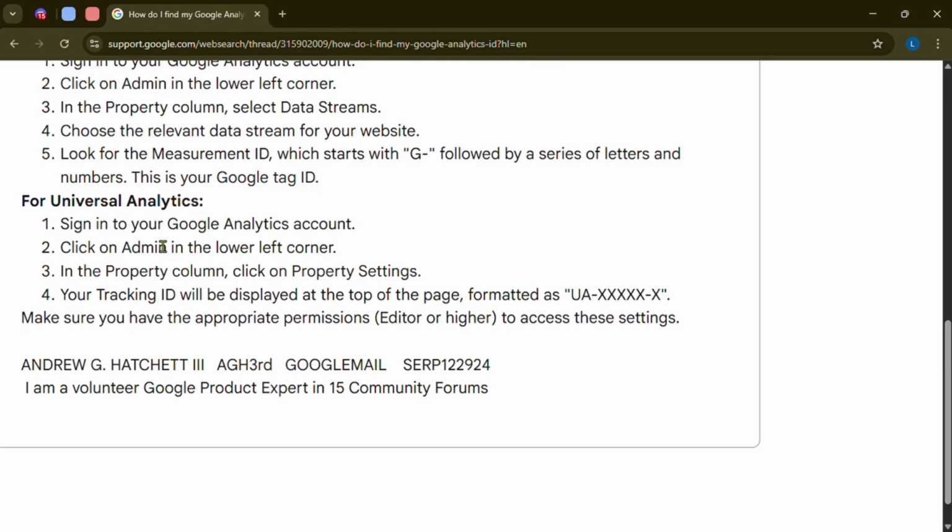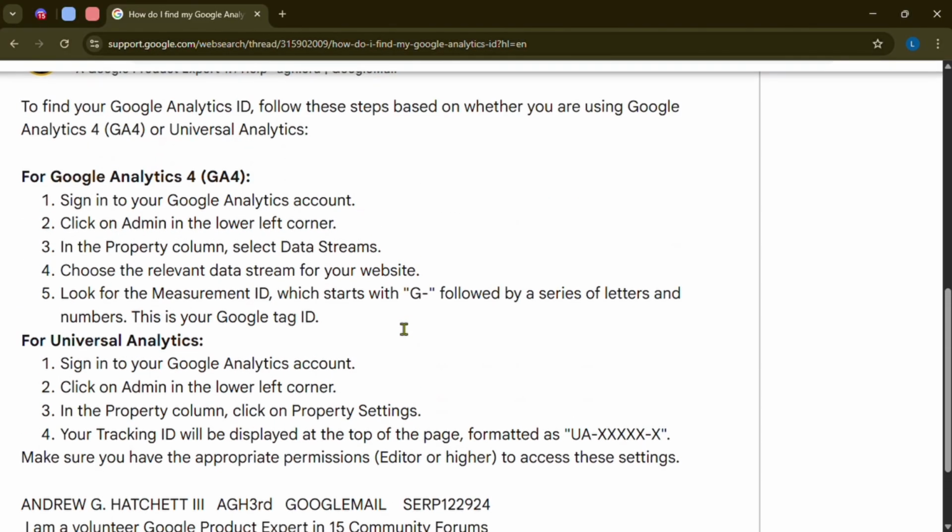For Universal Analytics, sign in to your Google Analytics account, click on Admin in the lower left corner. In the Property column, click on Property Settings. Then your tracking ID would be displayed at the top of the page, usually formatted as this one right here. And make sure you have the appropriate permission, editor or higher, to access these settings.